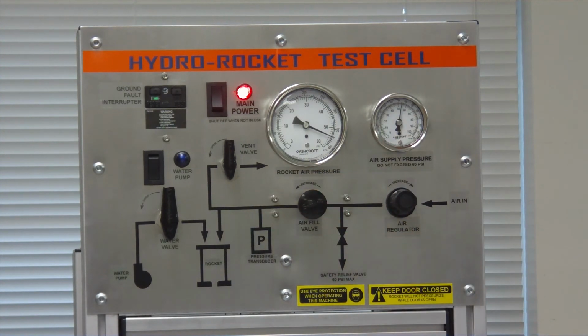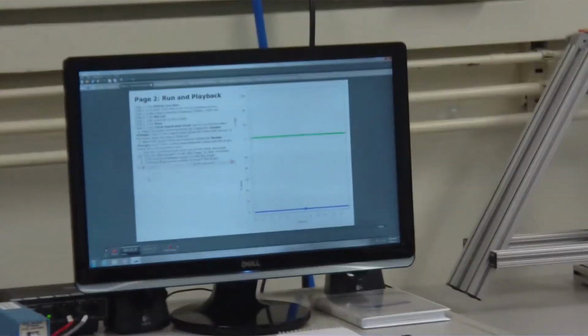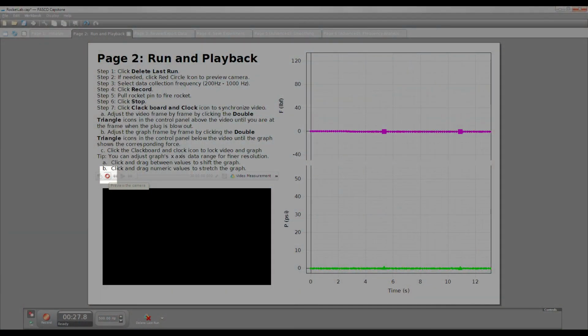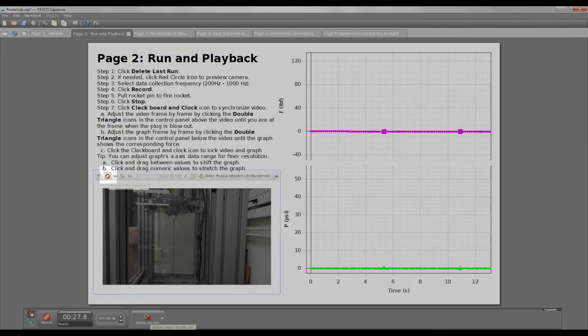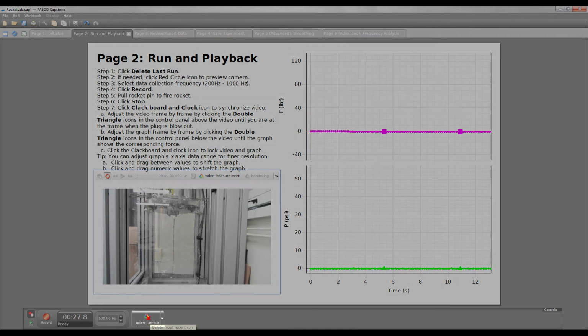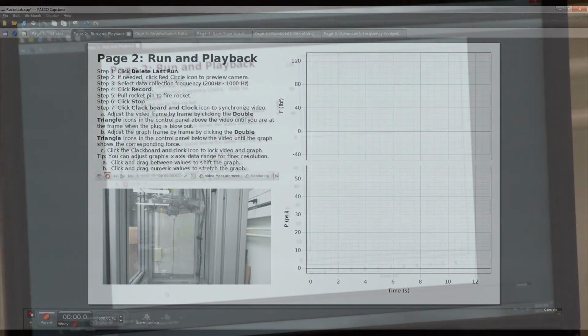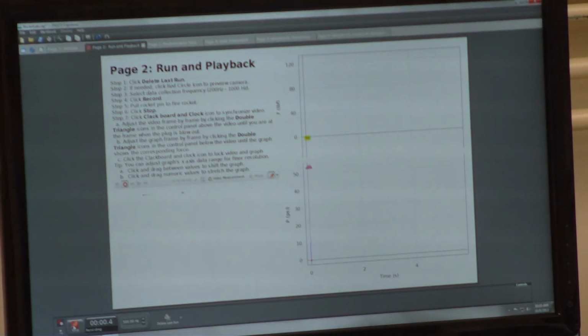Okay, now that you have that set, we'll go on to page 2, where we can run the test and view the playback. You may have to press this red circle button here in order to see the camera again, and you just want to make sure that it's lined up with the exit area of the rocket propulsion. This button down here, delete last run, will clear out the data that was recorded when you were zeroing the force pressure. Now we hit record, and it starts recording force and pressure.